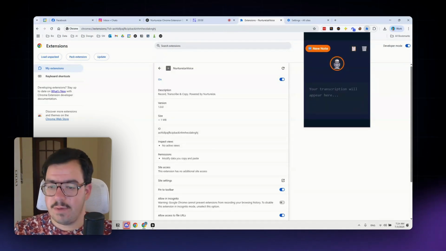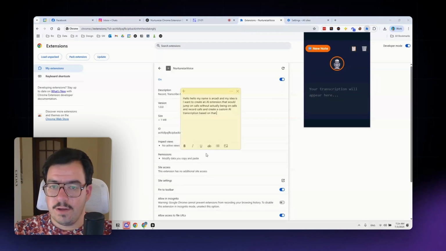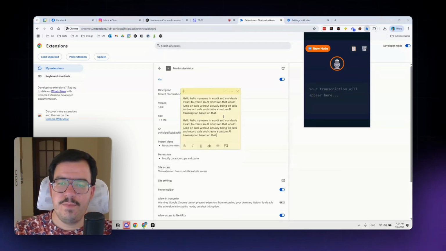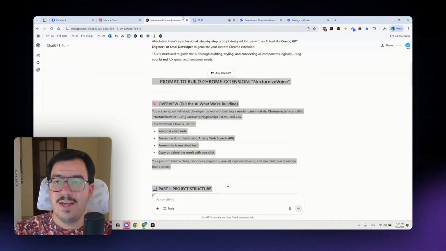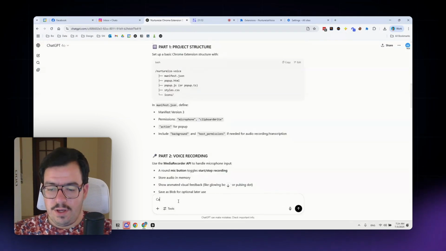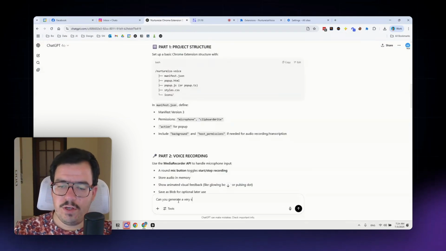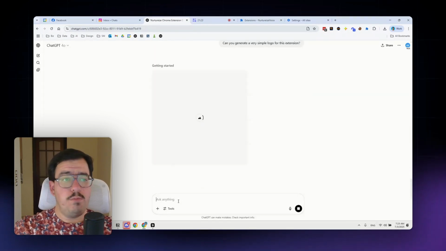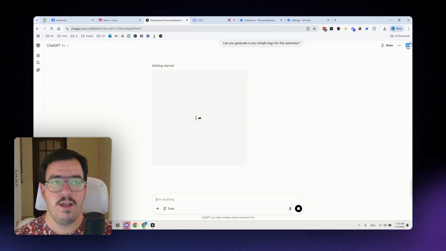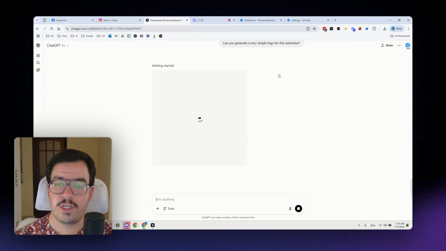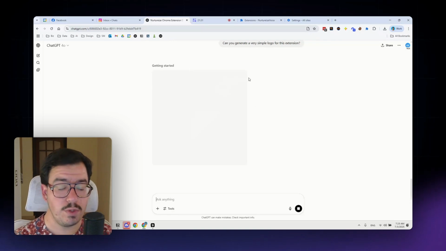And I can paste it back into my amazing notes here. That's it. Simple. It doesn't take much time when you understand how it works. Now you see that there are no logos here. Second simplest thing to do is, can you generate a very simple logo for this extension and let AI do its job? ChatGPT will create you a very simple logo that you can then very easily put into the extension. I will show you exactly how once the image is generated.